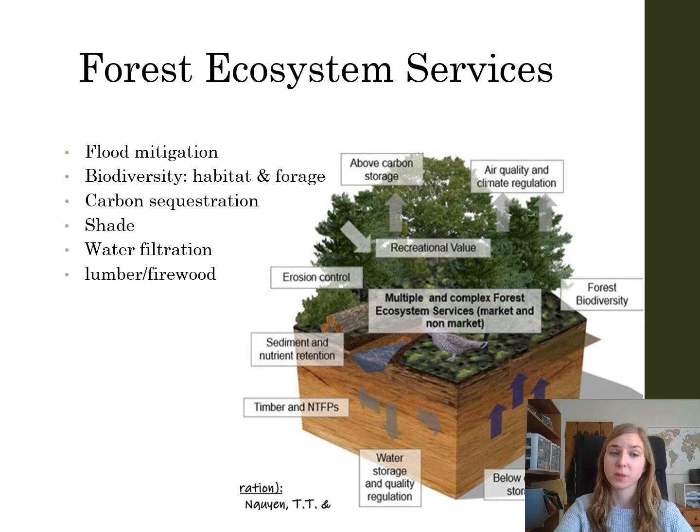Forests also provide lumber and firewood, or if you've ever gotten a Christmas tree from the forest. And forests also provide tourism and recreation. So hiking, fishing, camping, all those things are services that forests provide.